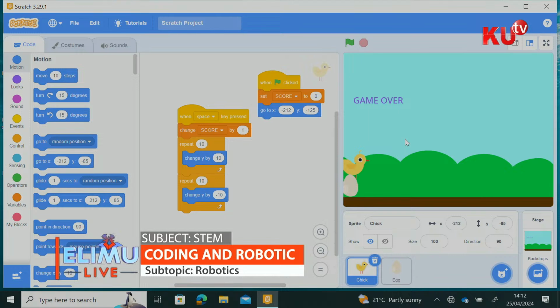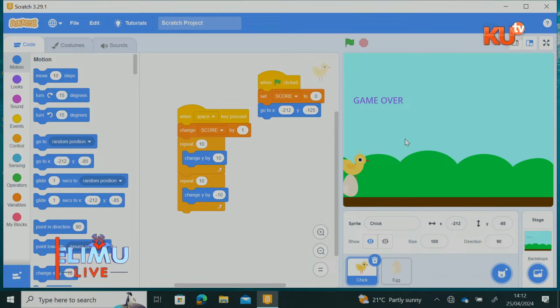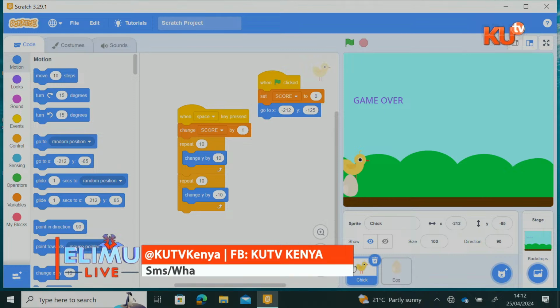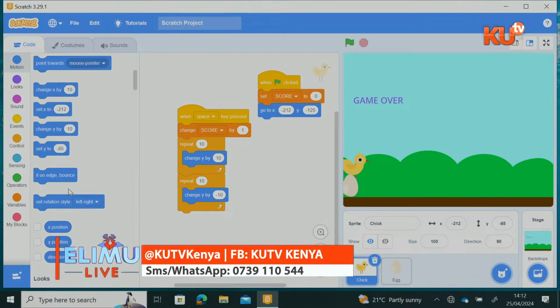Start coding from one sprite. The first sprite we are going to be coding for is a chick. So what do we want our chick to do? We want our chick to jump. By jumping, we mean that it's only going to be changing the y-axis. So go to blocks, drag the block where it's written change y by 10. Put it inside your repeat block.